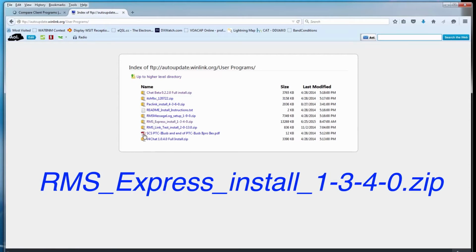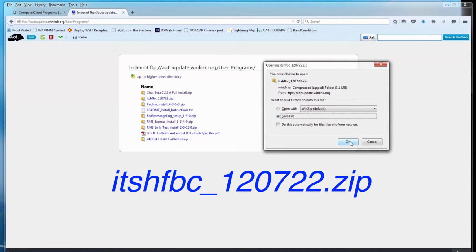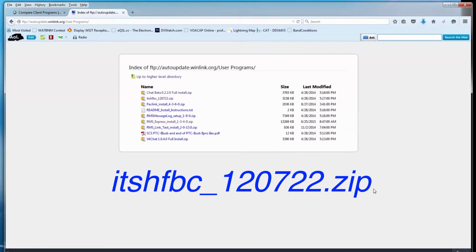First select and download the RMS Express install zip file. After that is complete, select and download the ITSHFBC zip file. This second file provides the propagation prediction capabilities used by the RMS Express application. Expand these zip files and run the two installation programs. The installers will put the required files into directories on the C drive.